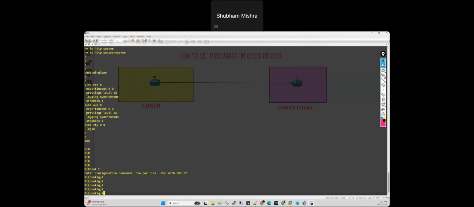Now, the second condition is called login local. In login local, we need to create credentials, which means a username and password. For example, there are two people who want to log in on the switch. So I will create two admin credentials: one user Shubham and one user Mohan. For Shubham I will set one password, and for Mohan a different password. So in this case I create a total of two credentials, and that condition is called login local.